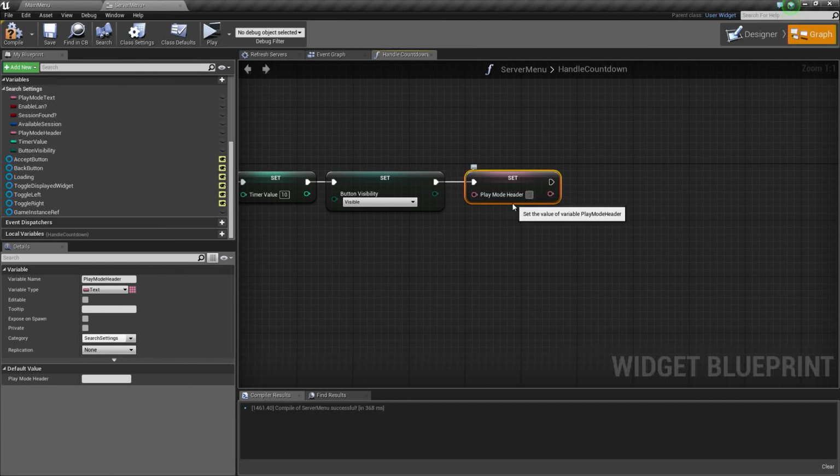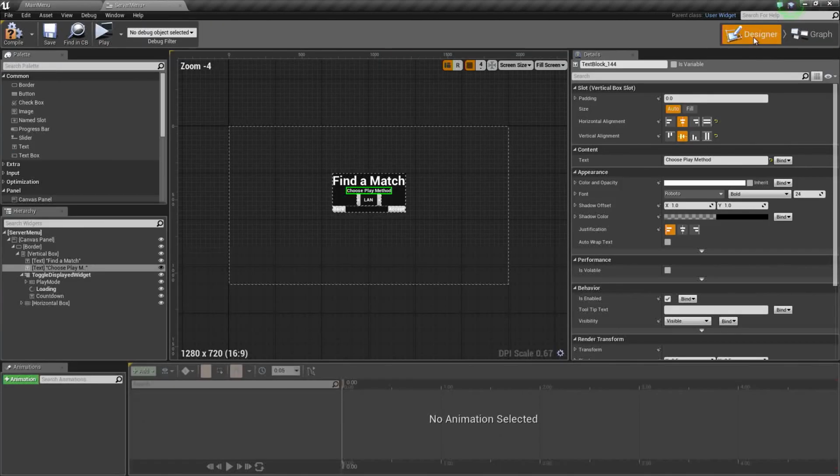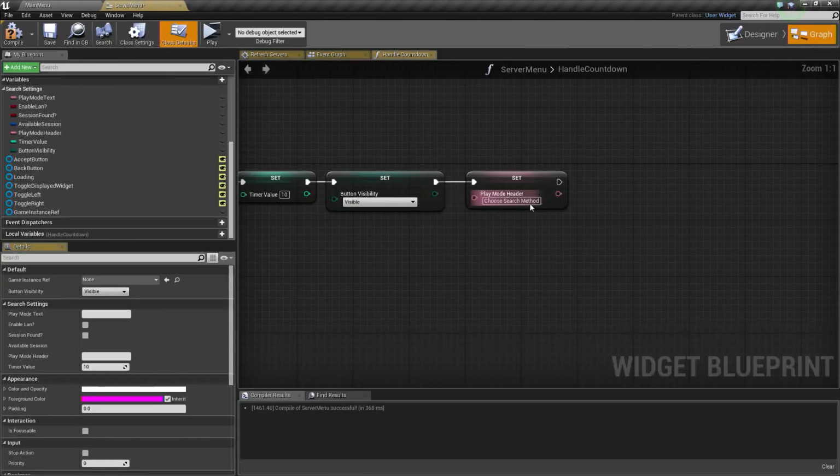And we're now going to set this back to choose search method. Is that what we called it? Or choose play method is what we called it. So let's say choose play method so it's consistent. So choose play method.